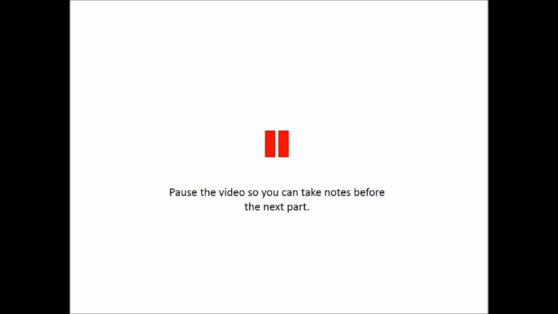Not square meters, square feet. So there's your pause symbol, because right now we're going to go on to our check for understanding activity.